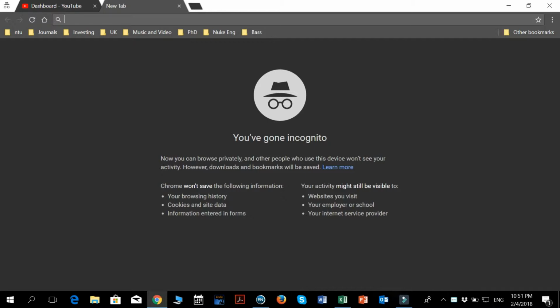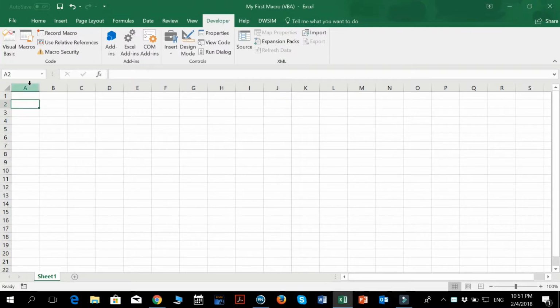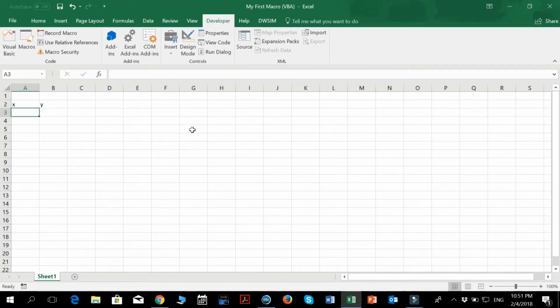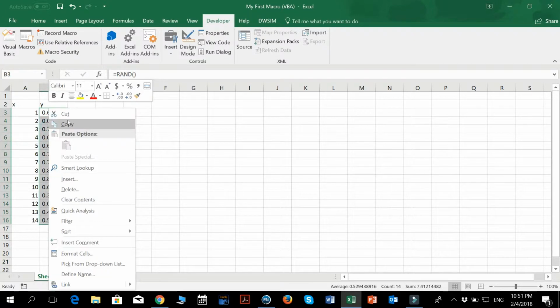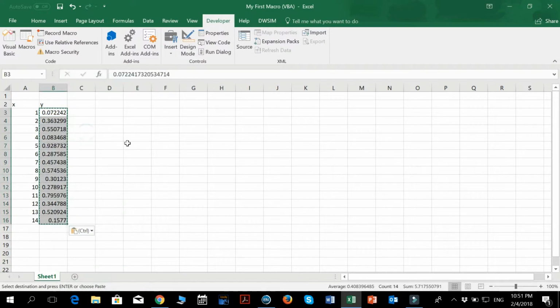And for a start, let's take, for example, we want to plot a chart. So we want to have, let's say, X and Y data. Then you have 1, 2, 3. We'll drag this down. And then you'll have some random numbers here. So I'm just going to put equal RAND, close brackets, and that'll give me some random numbers. I'm going to copy and paste the values there so they don't keep changing. So basically you want this.